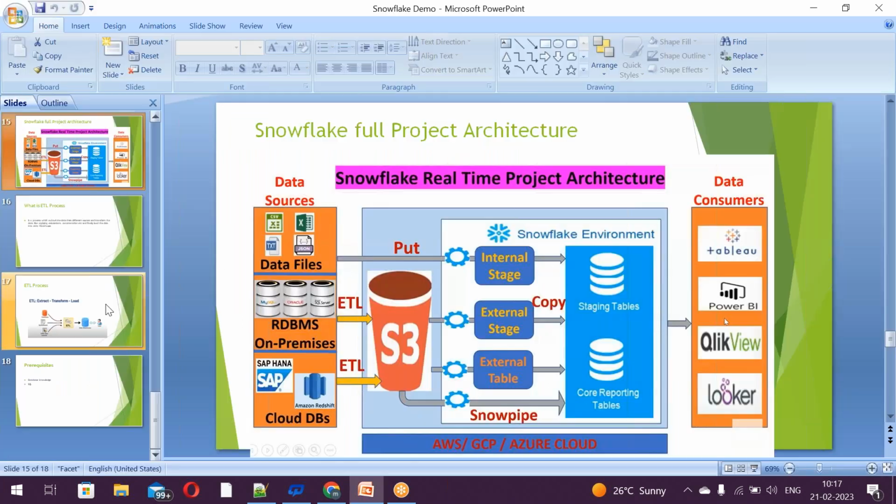Now see here, guys. If I have this file, data, these files are there in my system. I can directly load them to the internal stage and then to Snowflake using a put command. Are you getting what I'm saying?